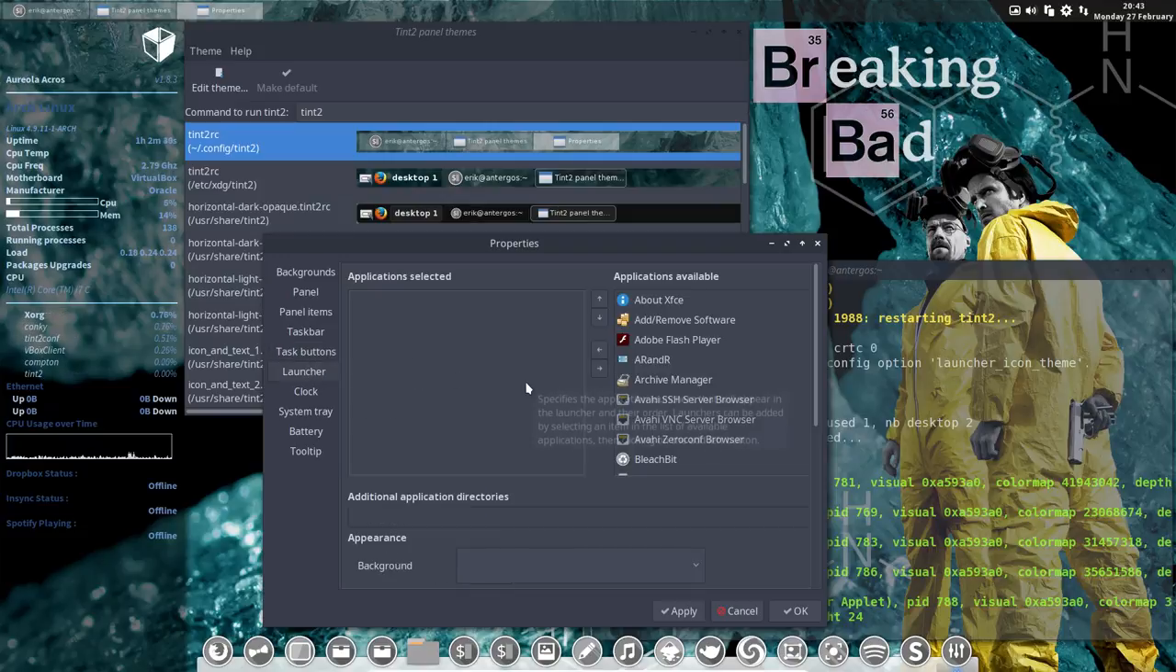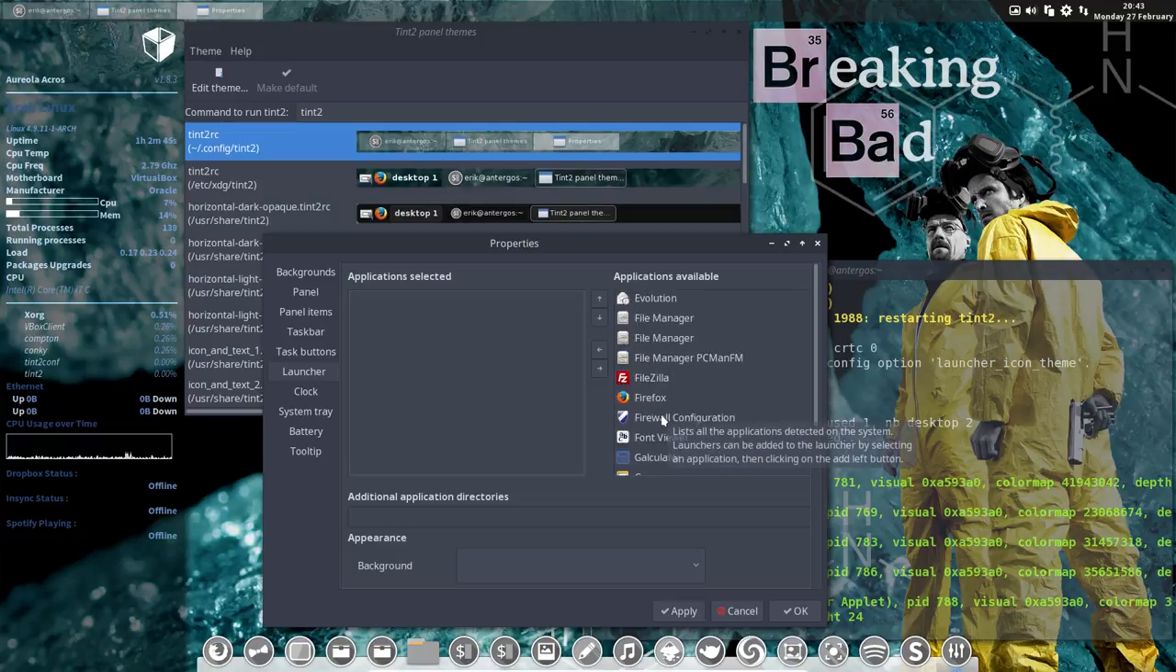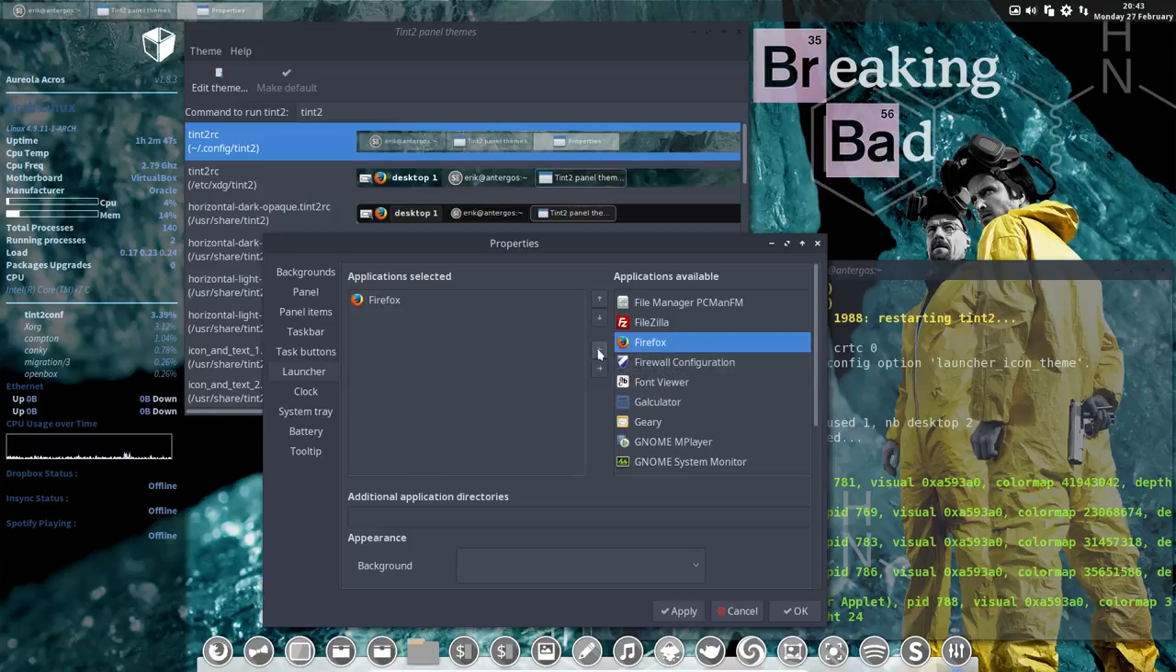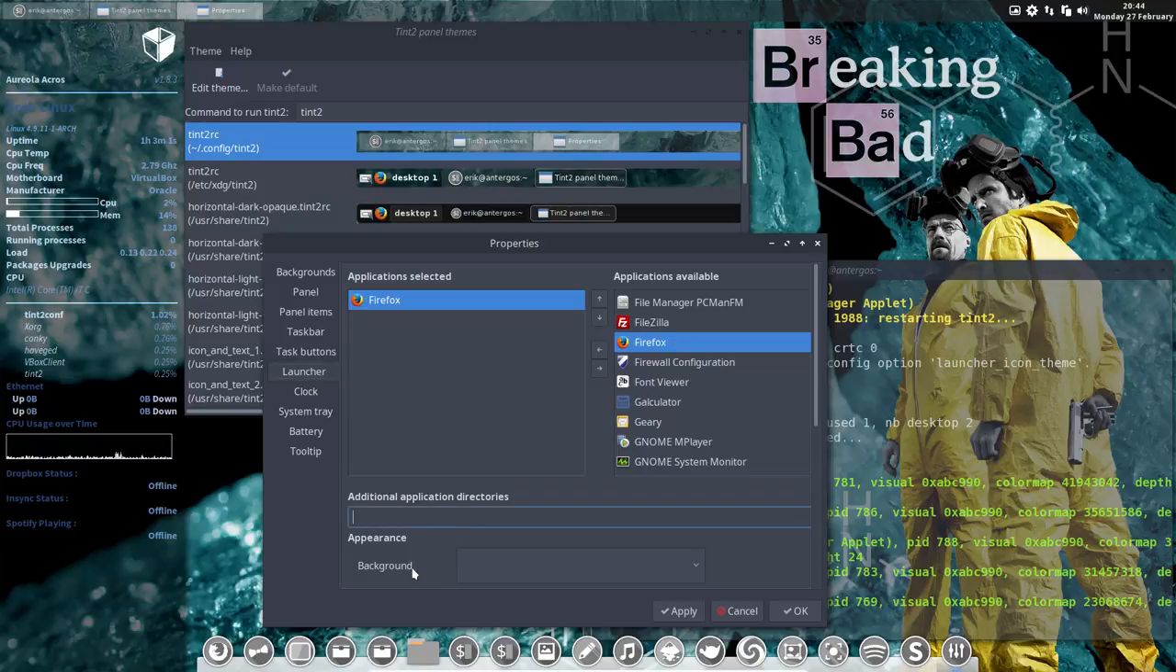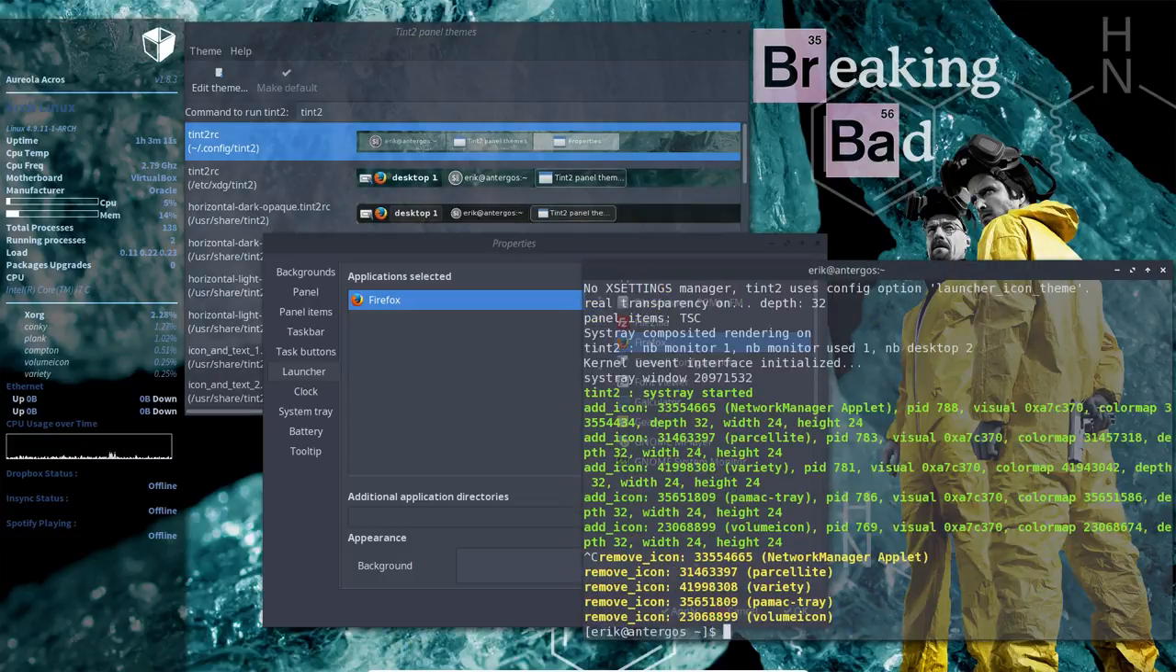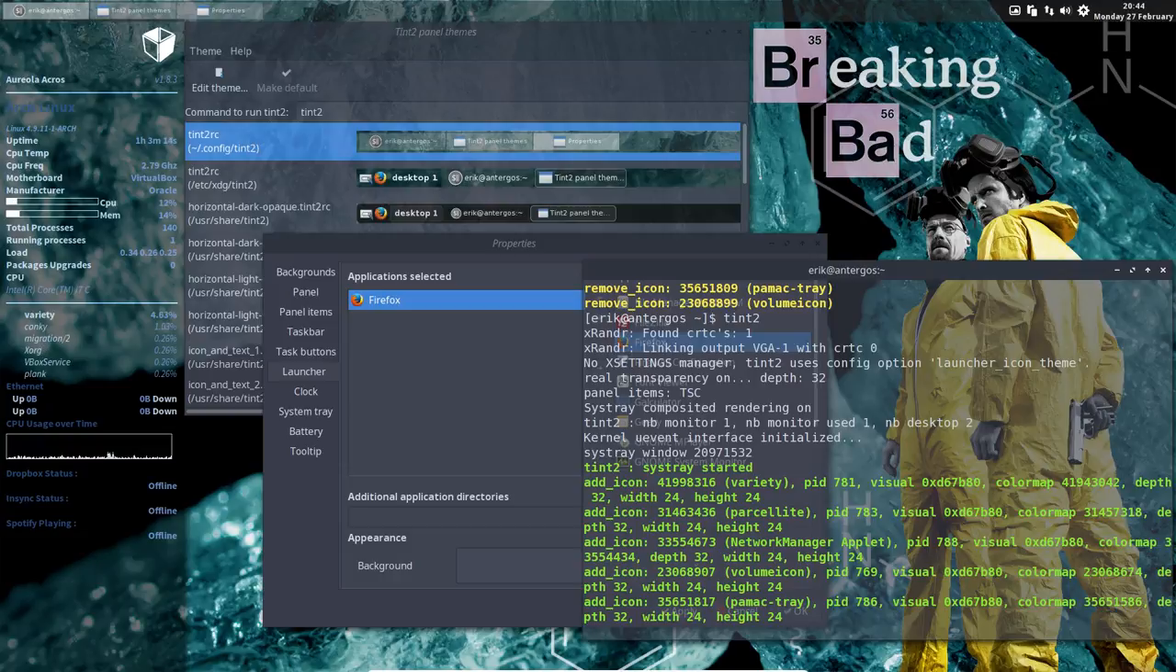The launchers we want to see. Oh yeah, we can add some launchers if we want to. For instance, we always want to have Firefox there. Let's see what happens. Nothing happens. Launchers, applications, appearance, background, apply. Let's do Control C, tint2. No, it should be here somewhere.